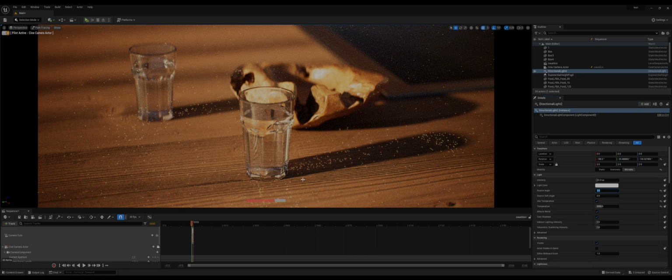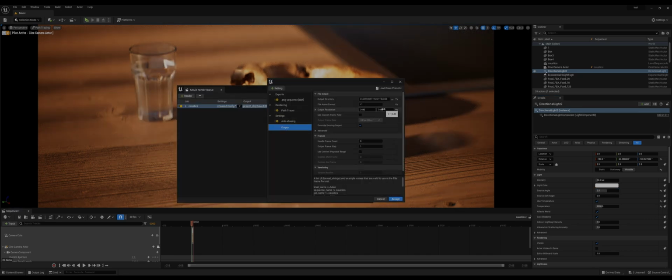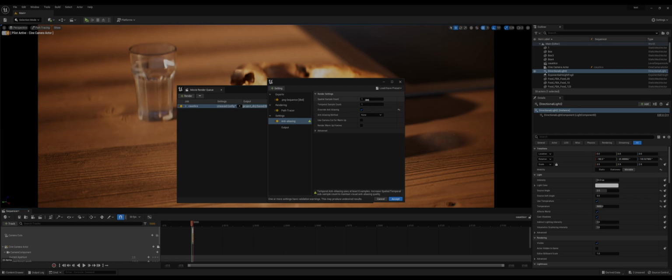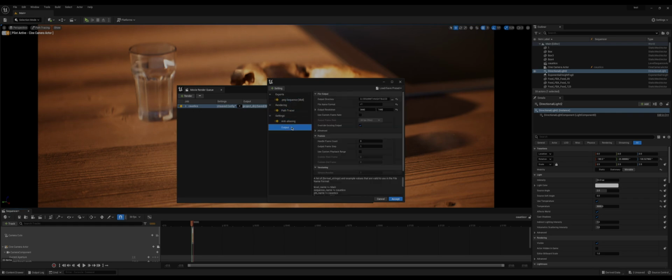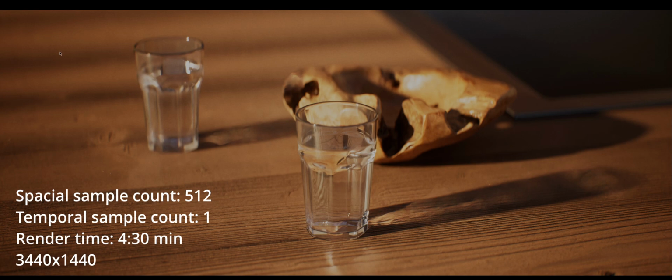Now I'm gonna do some render tests with different settings so you can see what I mean. I've set my output to 3440 by 1440p. The anti-aliasing, I'm gonna set to 512 samples, and I've turned on the path tracer and chose PNG. This was the final result that I got after 4.5 minutes. Now keep in mind that I don't have the best PC out there. I only have an i5 9500 and an RTX 2060 Super, so if you have a more powerful PC, the timing might be faster.